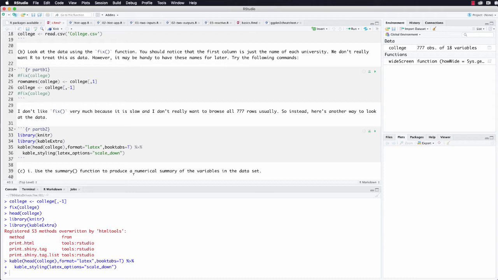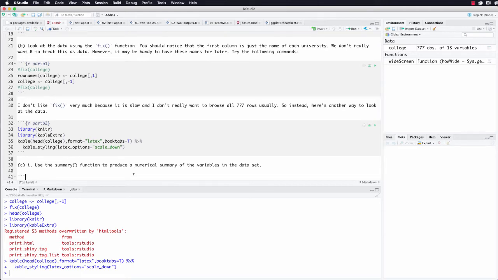The summary function is an object-oriented function, so it produces a summary that's appropriate to whatever object you give it. And it is often extremely useful. It's the best way, for example, when you're doing linear regression, to get a summary of the linear regression model. So it's a great function, but the way that we're going to use it here is kind of a drag, and I'll show you why. So I'm going to introduce another chunk.